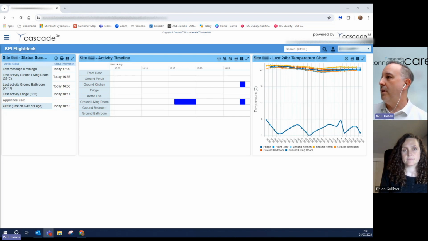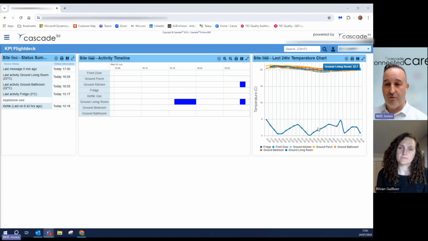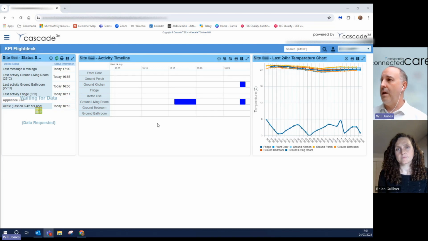The third box is our temperature, just showing how hot or cold each part of the house is. And obviously the line at the bottom is the fridge. So we've also got a sensor in the fridge where you can tell when that's been used. And the temperature is obviously a lot colder in the fridge. Back to the main timeline graph we have here.